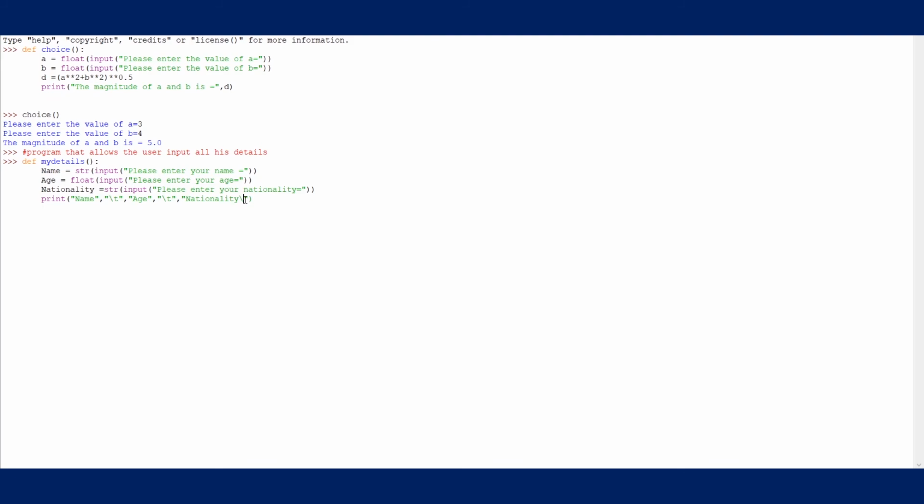All right, so now with all this, I want to create some space up here, so I have \n, and then finally we have print. The first one is the name, and then let's separate that with a tab, \t, and then next with the age, which is now a variable that we need to print, separated with a tab, and then finally we have the nationality.